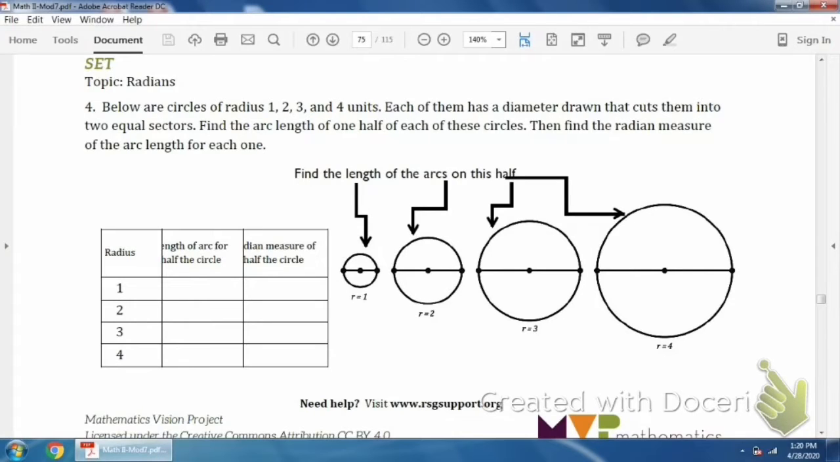Okay, so in the set here, notice that the topic of the set is radians. We've been talking about this ever since we started using Desmos. We always make sure we want to be in degrees, not radians. Well, next year, you're going to be using radians a lot.